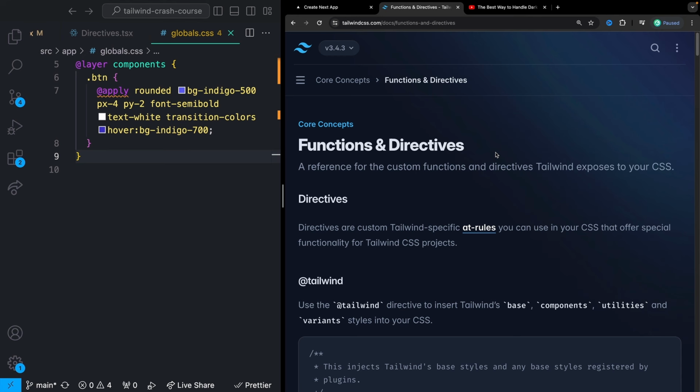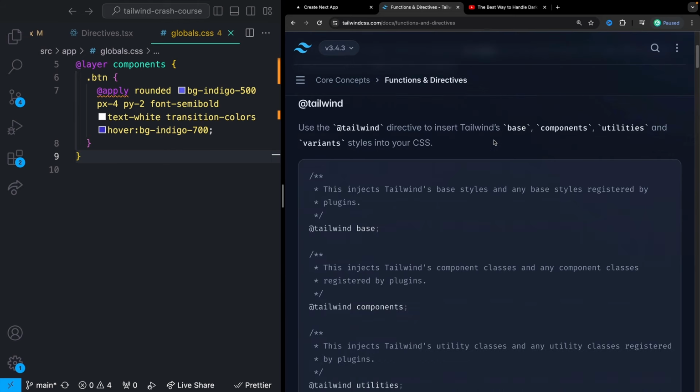So next up, we have functions and directives. I generally try to avoid these as much as I can. I like to just use normal Tailwind CSS, but if you ever needed to extend the actual base classes, you can totally do that using these functions and directives.